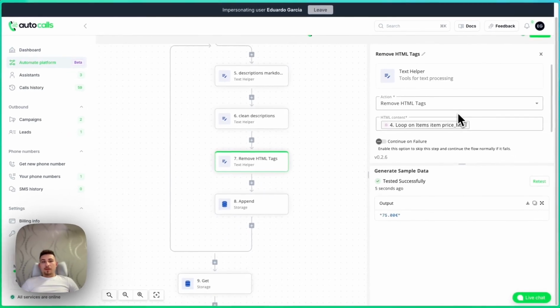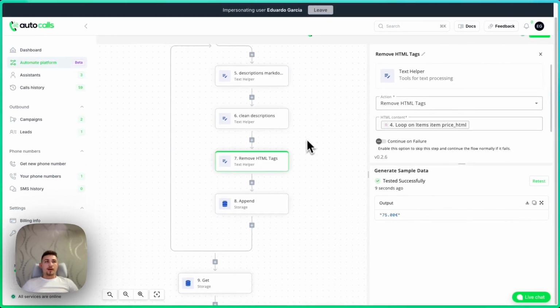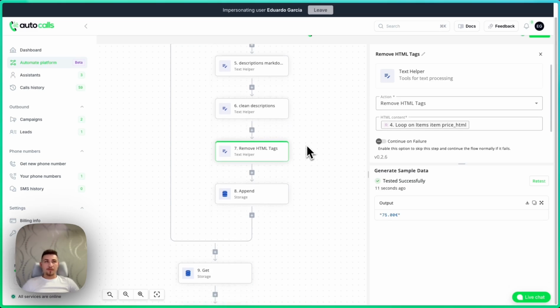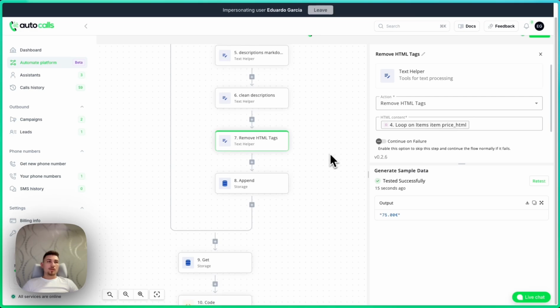We are doing the same for descriptions and short descriptions, because those come in HTML as well. This is only specific for this case. It doesn't have to be on Shopify or another tool. This is why this is more complex.